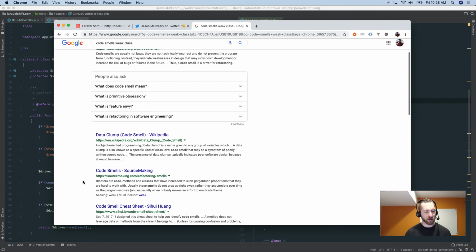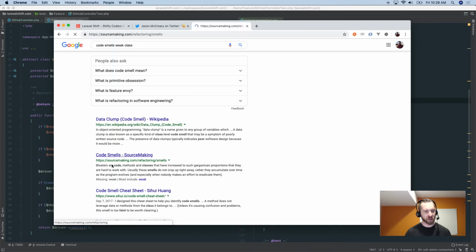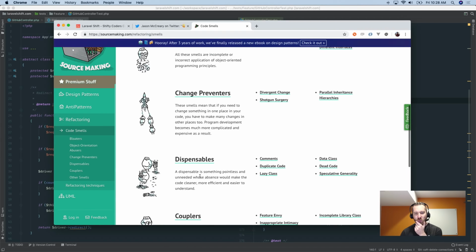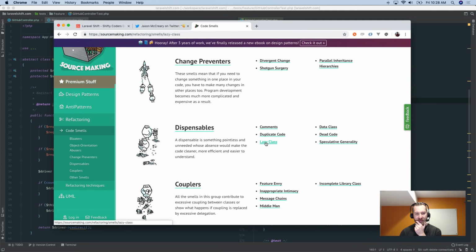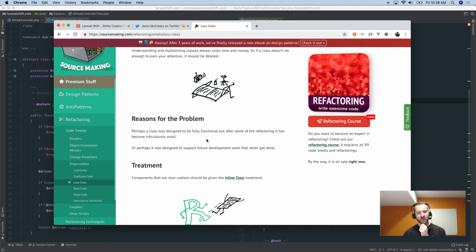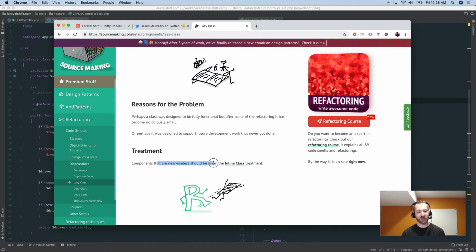Let's find kind of like the original one. I know there's one, and it might be kind of like, here it is, lazy class. I think that's what I'm after. Yeah, so perhaps the class was designed to be fully functional, but after some refactoring, it's ridiculously small. Yes, exactly. So they're near useless. Inline the class, okay, is basically the treatment.